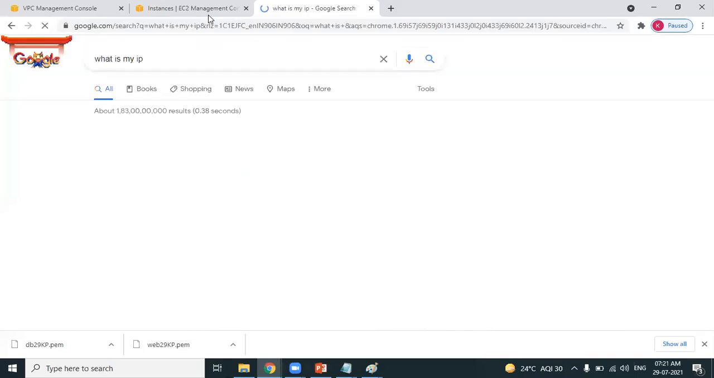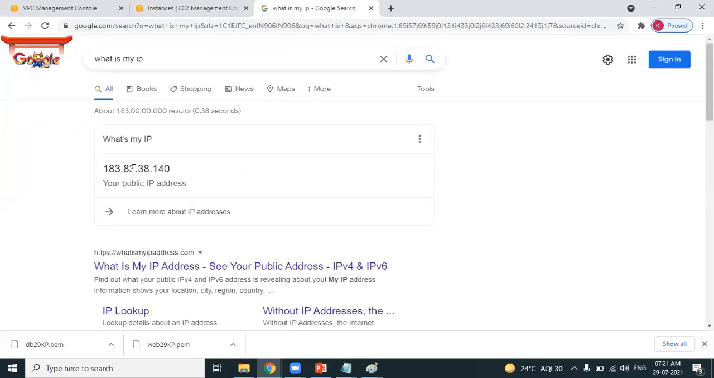What is my IP? 183.83.38.140 is nothing but the IP address which is provided by my internet service provider. This is a public IP. Even my laptop is having a public IP. Your laptops are also having one. Whose responsibility is it to provide the public IP? It is the internet service provider. If you change the internet service, again the IP address changes. So public IPs are always provided by the internet service provider.